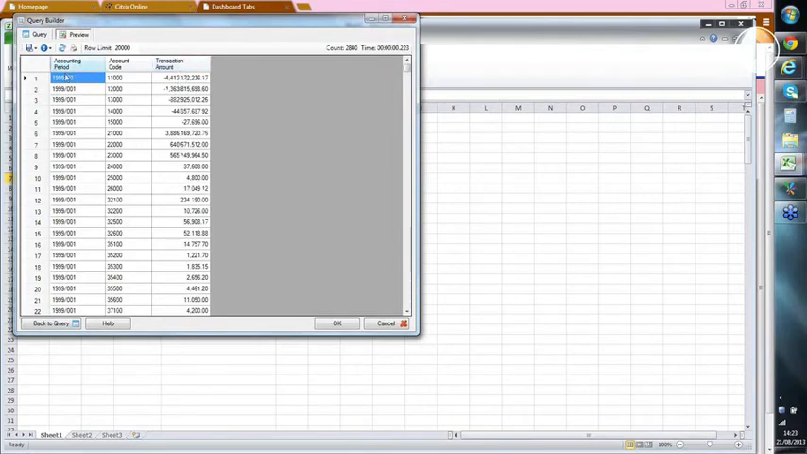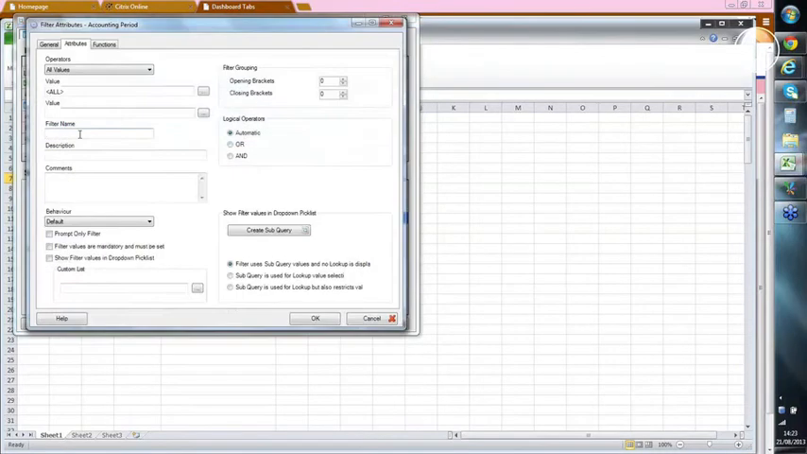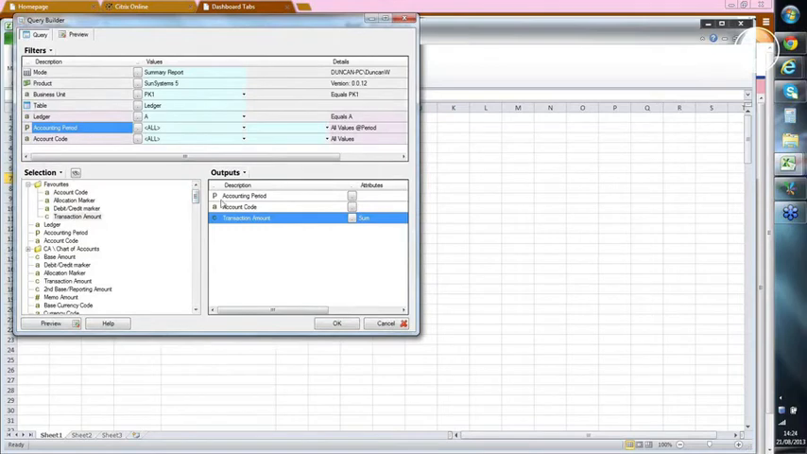If I wanted to see the balance for each period for the account codes, one of the great things with Sharperlight is the ability to make a filter active and do something with that filter. So I'm going to take the account period as a filter. I'm going to open it up. I'm going to change the name on the filter to period and click OK. So all I've done is change the name on there to period.